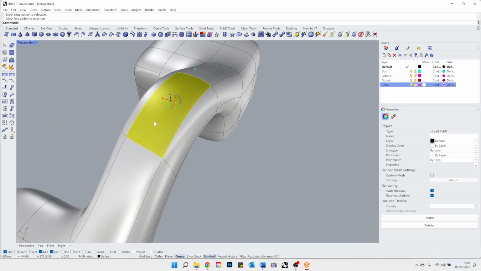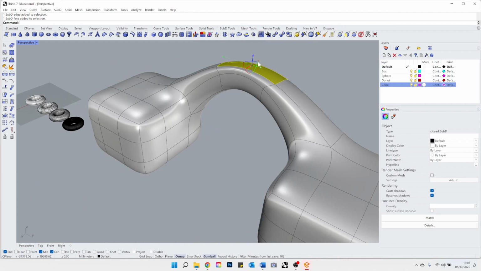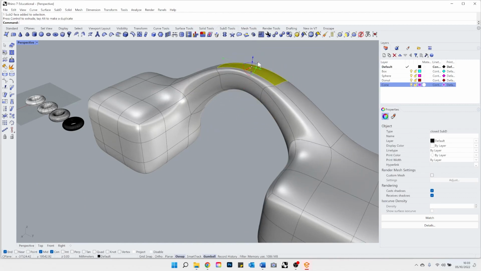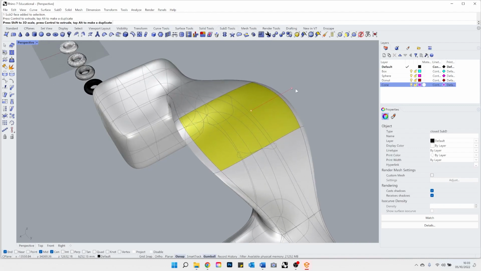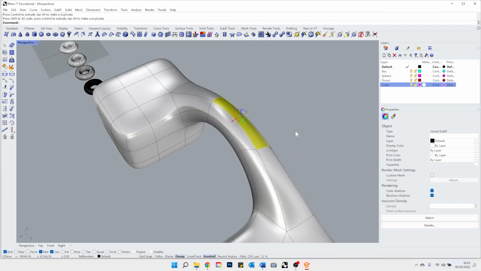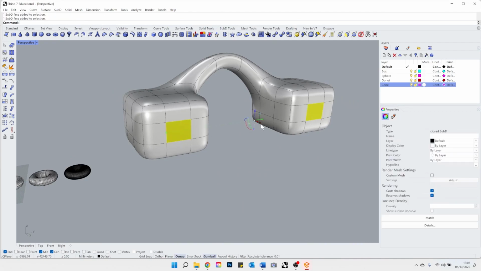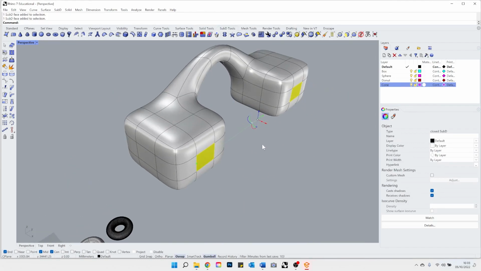And then here is where the Gumball tool is really useful. So if you select one of the polygons, for example, you can either move it up and down. You can, for example, start scaling it. Or you can also start extruding those polygons.